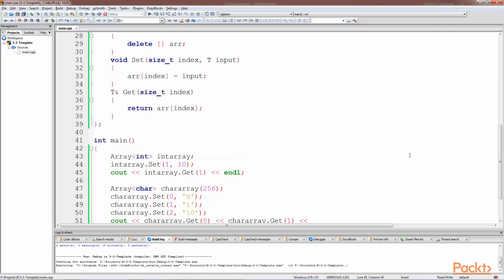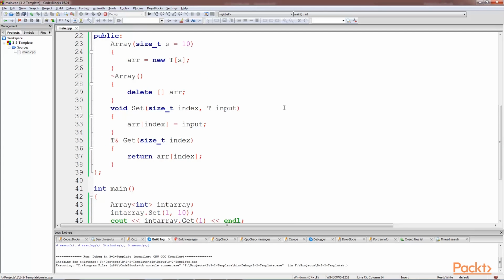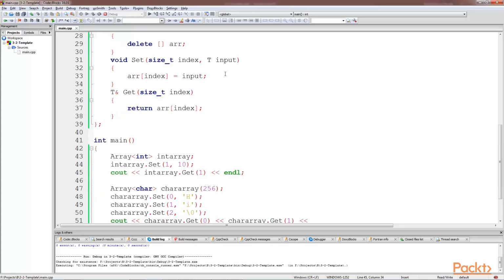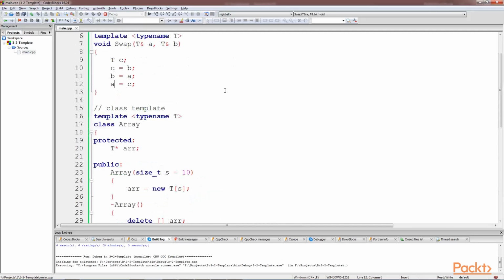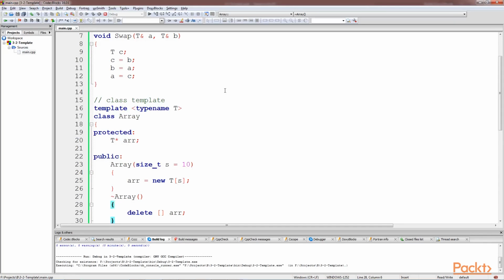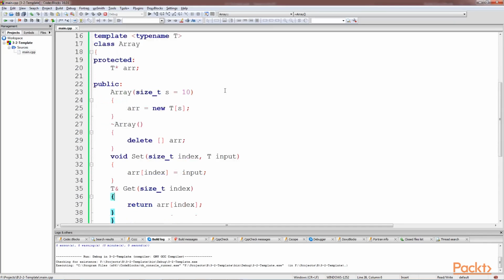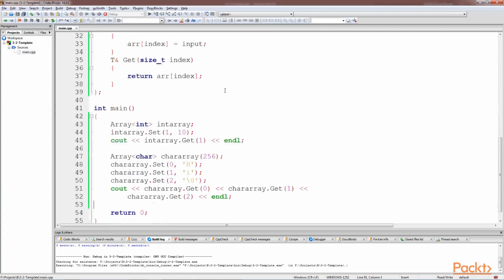Now I hope this has demonstrated the concept of generic programming, how we can use templates to create function templates and also class templates, and then we can instantiate that particular template code using any generic data type. So in this video, we learned about the concept of generic programming using templates.